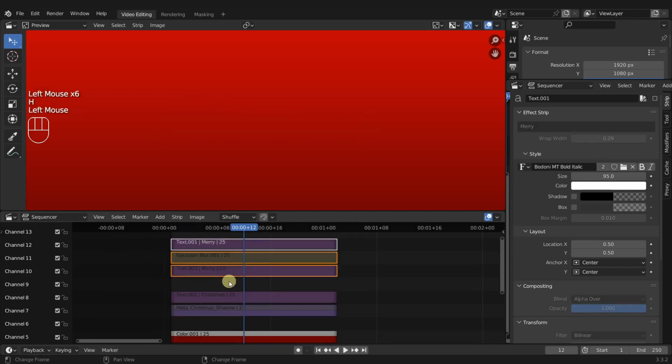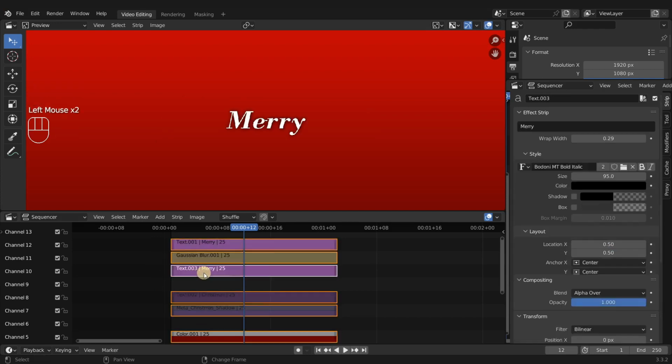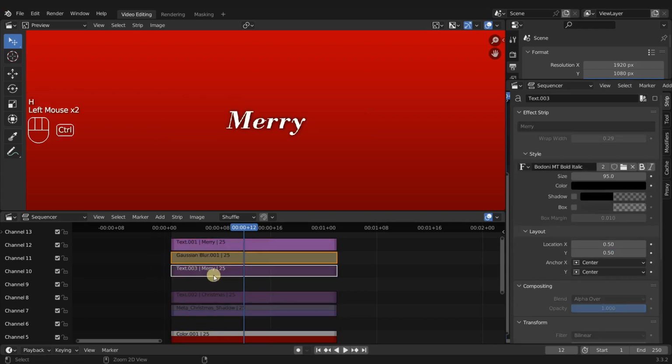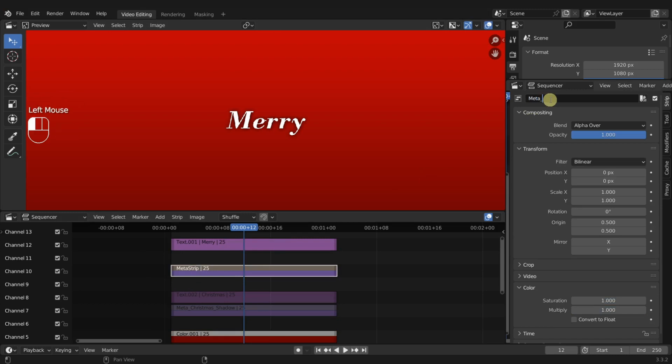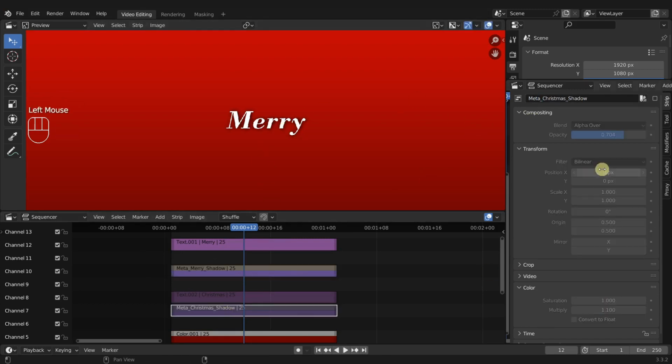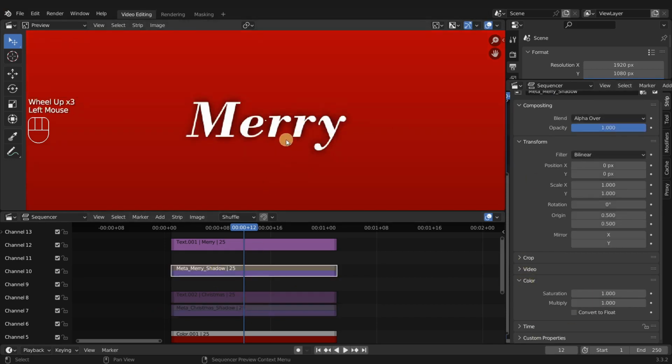I'm going to hide Christmas and then put the blur shadow in a meta strip, just like we did with Christmas, and we're going to title it Meta Mary Shadow. And then from the meta strip, we can decide on all of our options, like the position and the opacity.